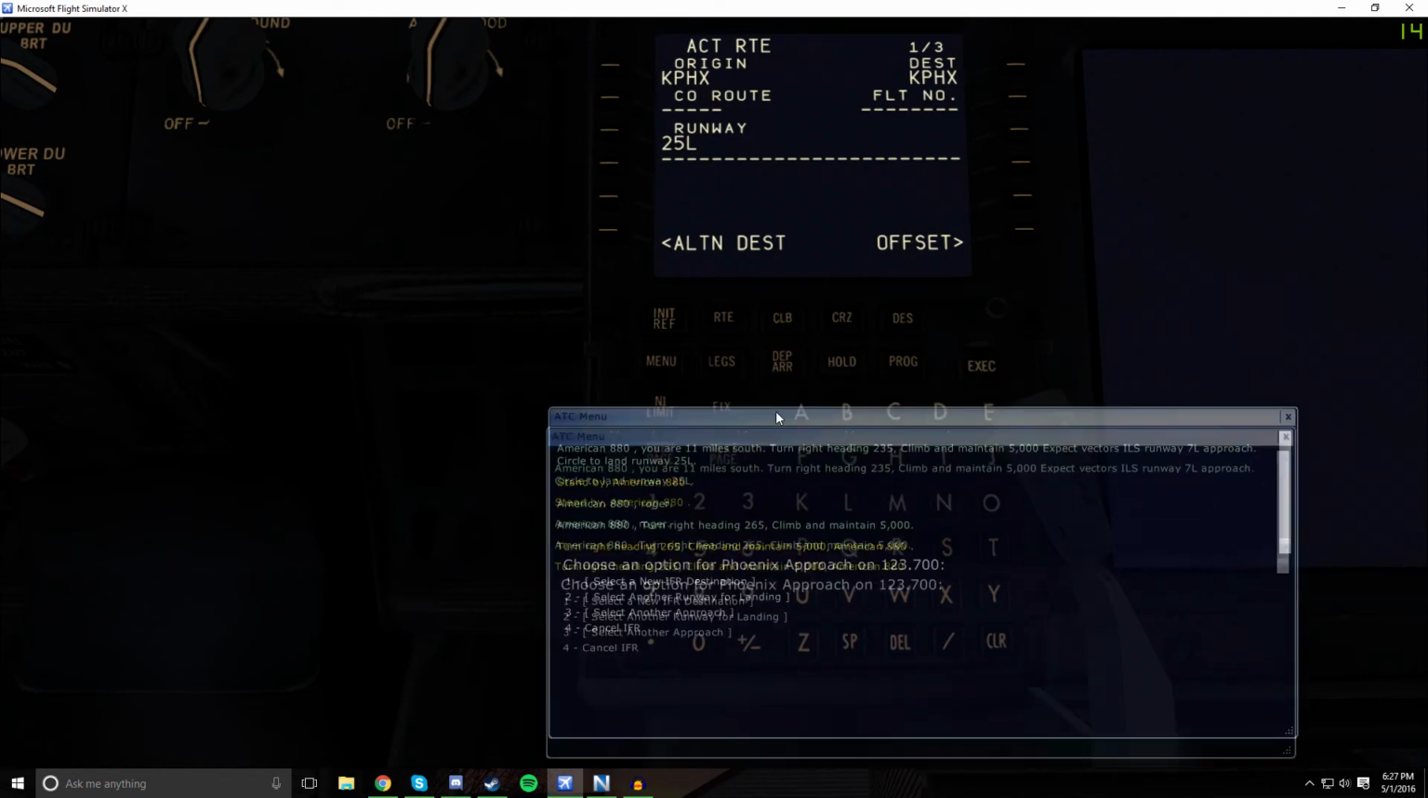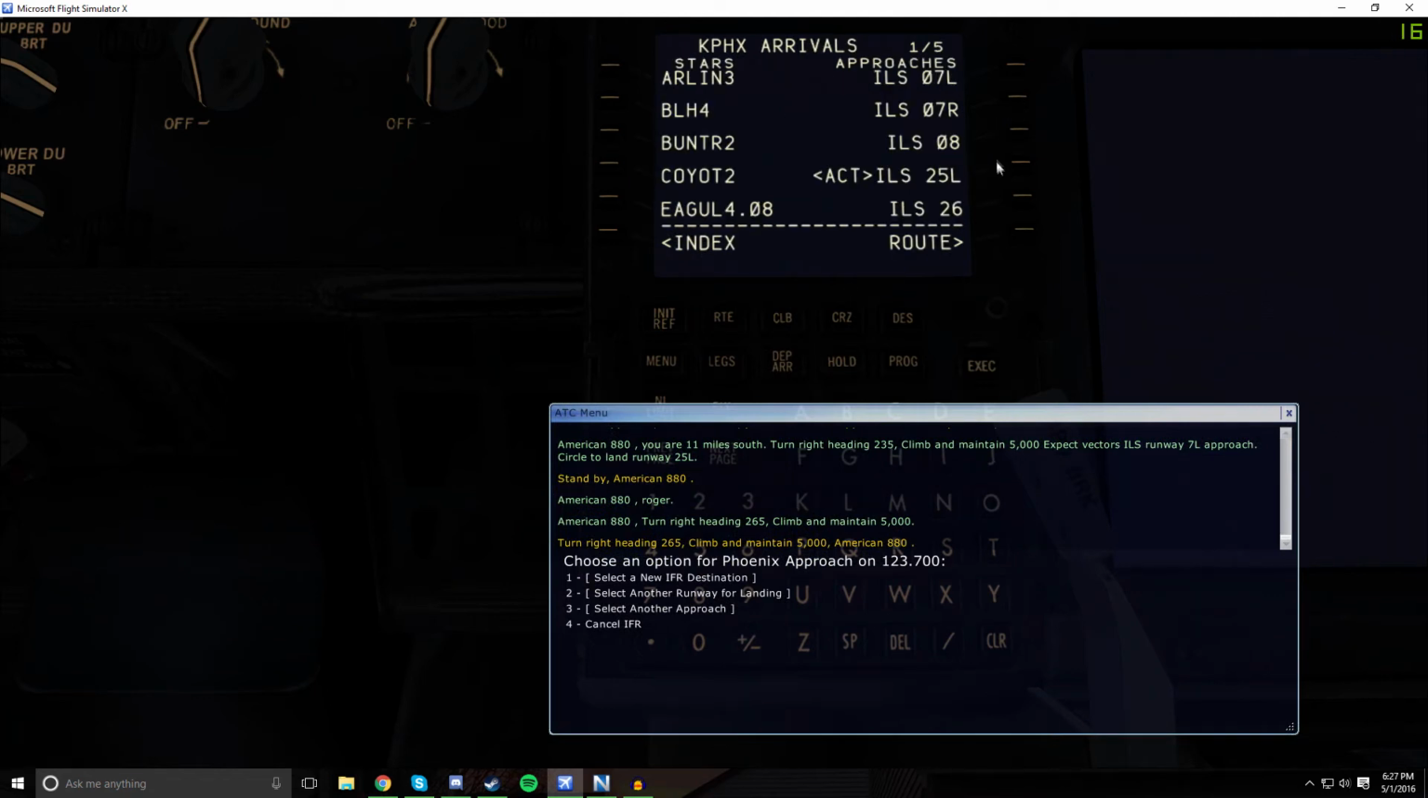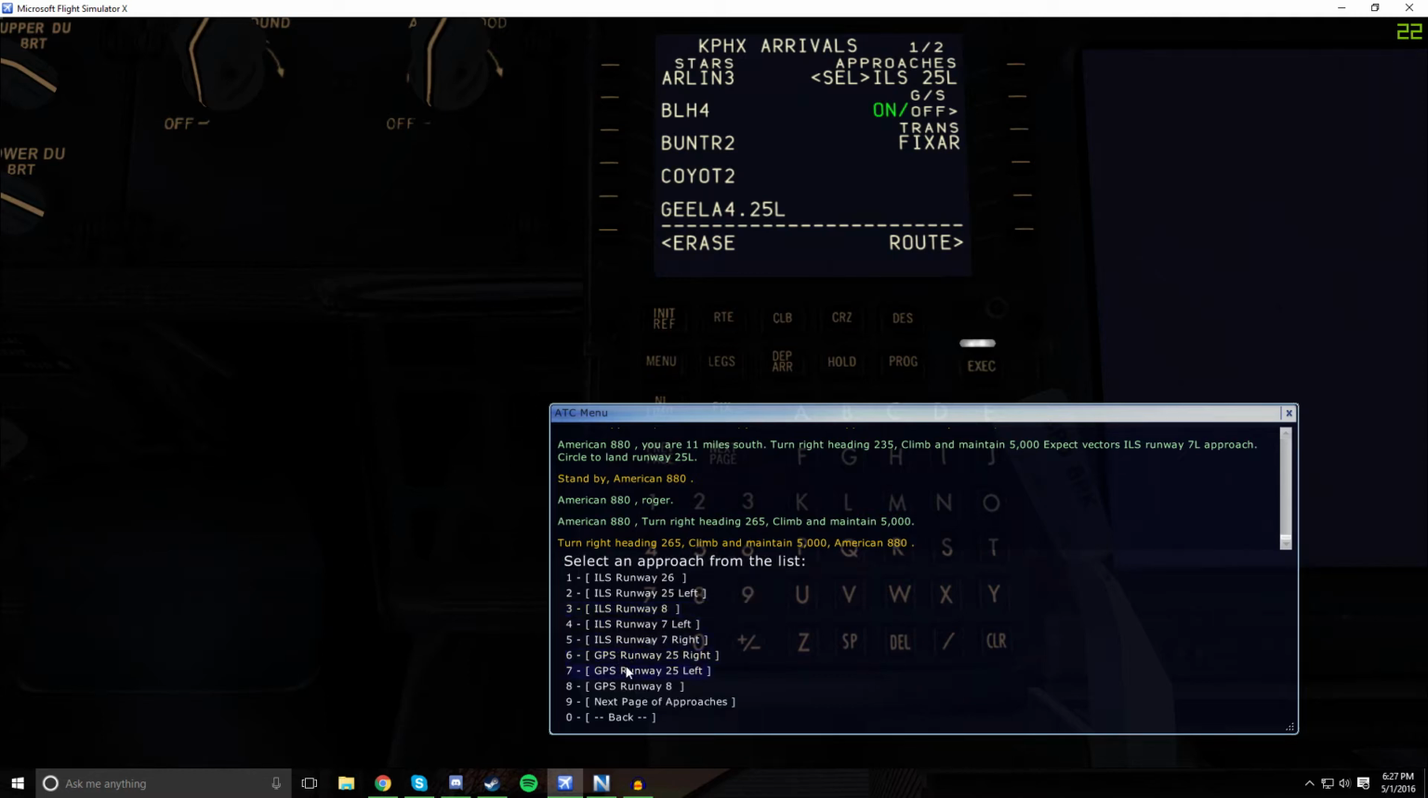We're going to go ahead and go 25 left and select another approach. 25 left. No, not GPS. ILS 25 left. And we'll go ahead and go vectors.